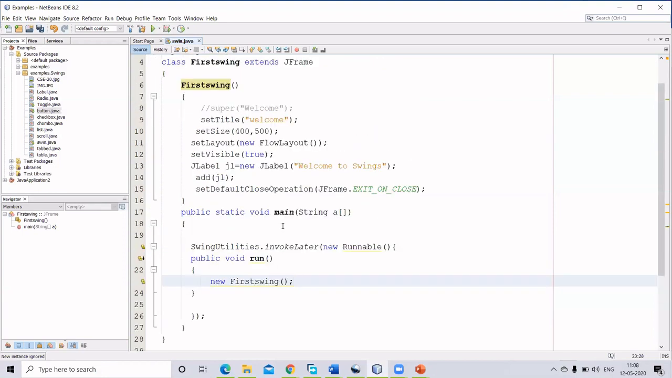So now what will happen? The concept, whatever I have written here, JLabel, window, all these things will be taken by a separate thread. And your public static void main will be a separate thread. So totally how many threads are here?